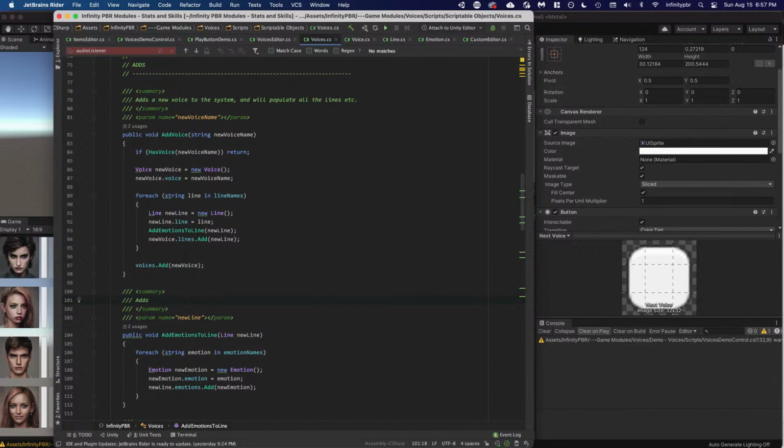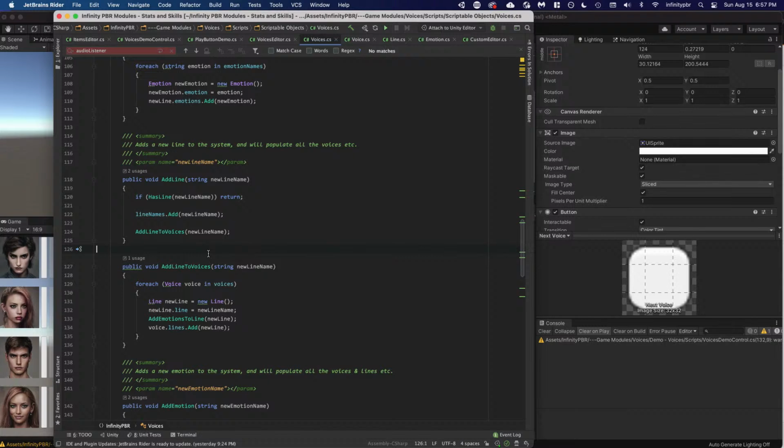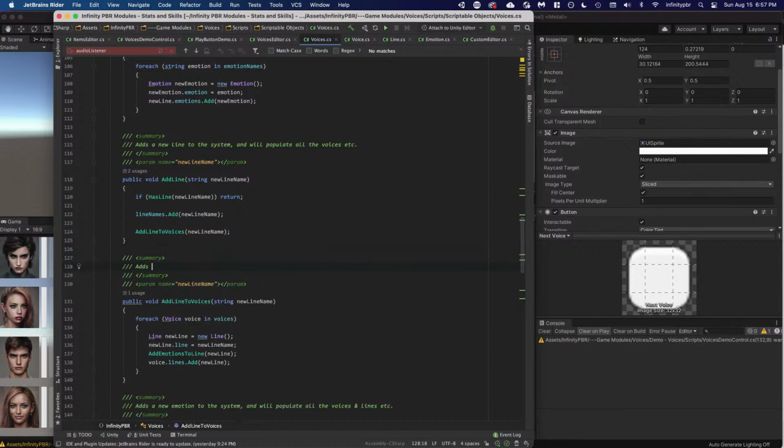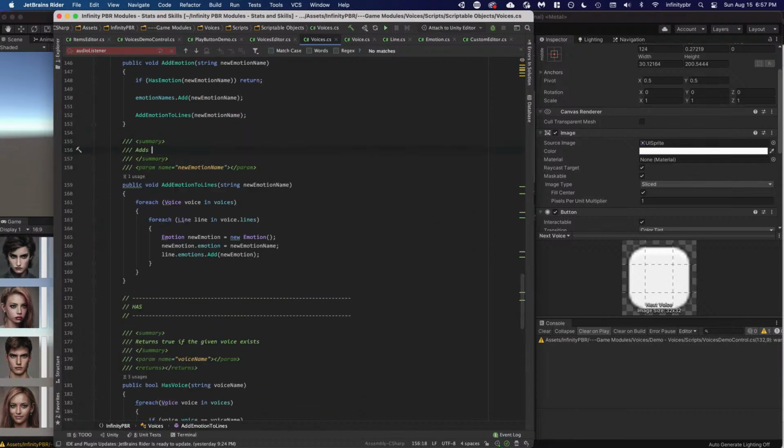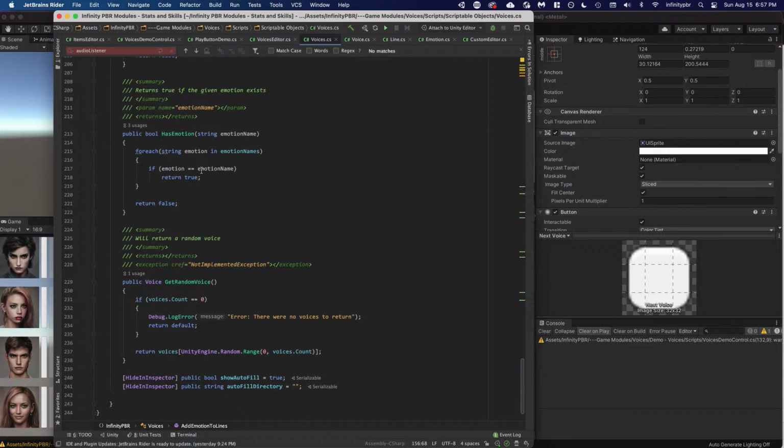Adds the current emotions to the line provided. New line. Okay. Adds a new line to all the voices. These are plumbing really for everything. Adds the new emotion to all the voices, the lines on all the voices. All right.